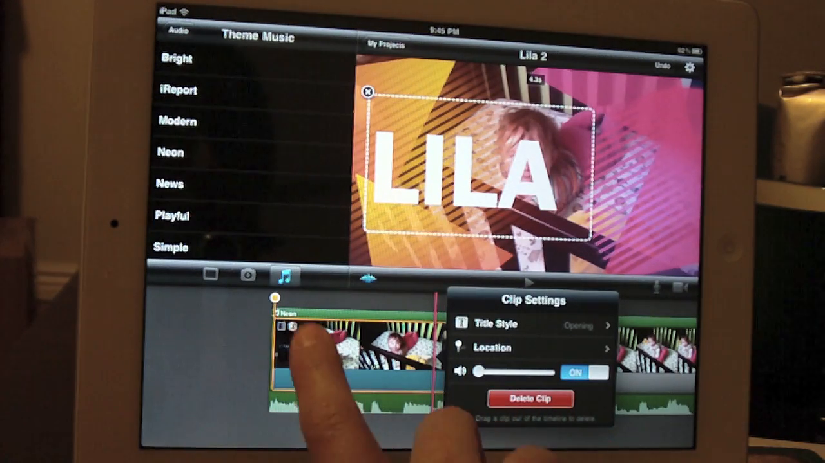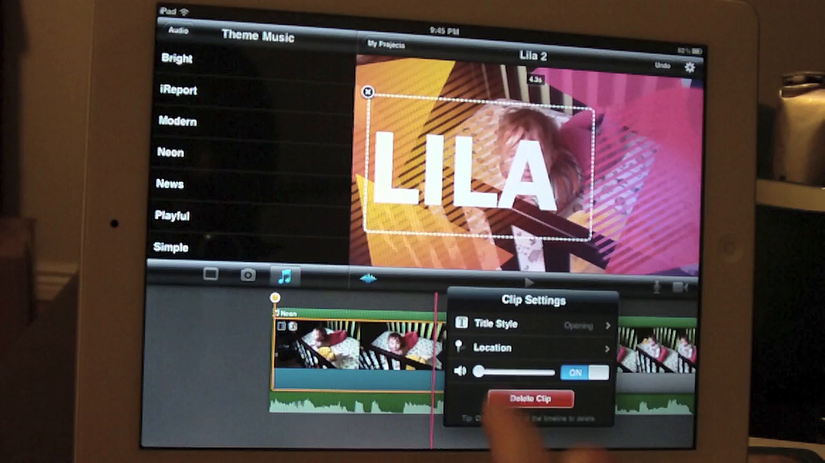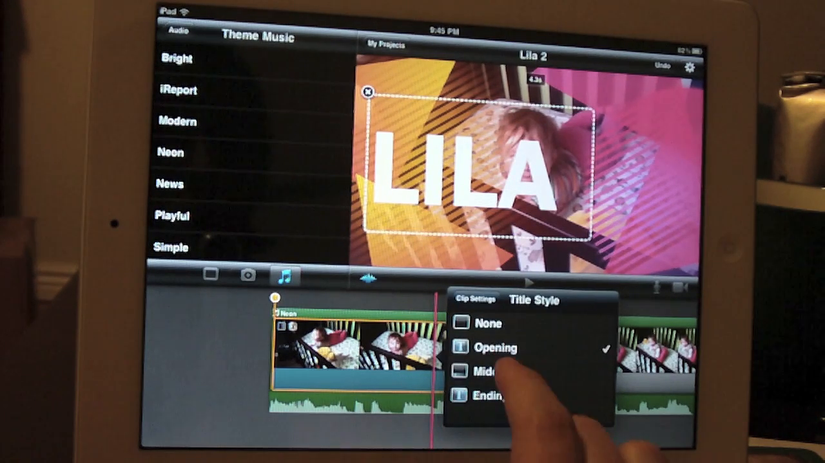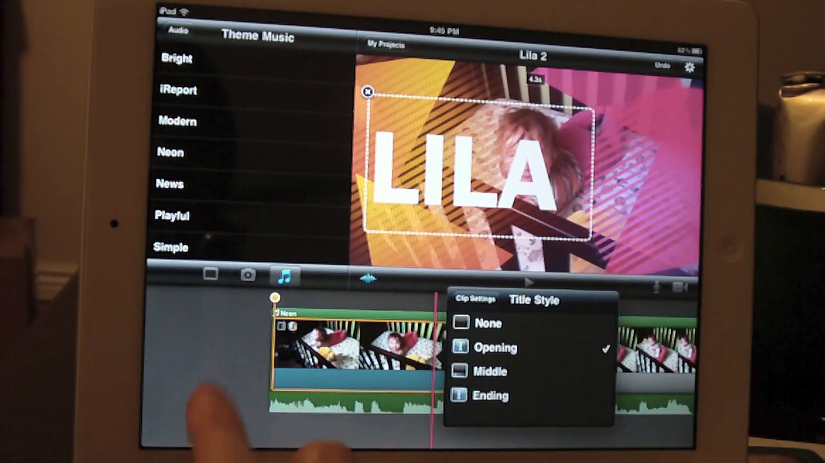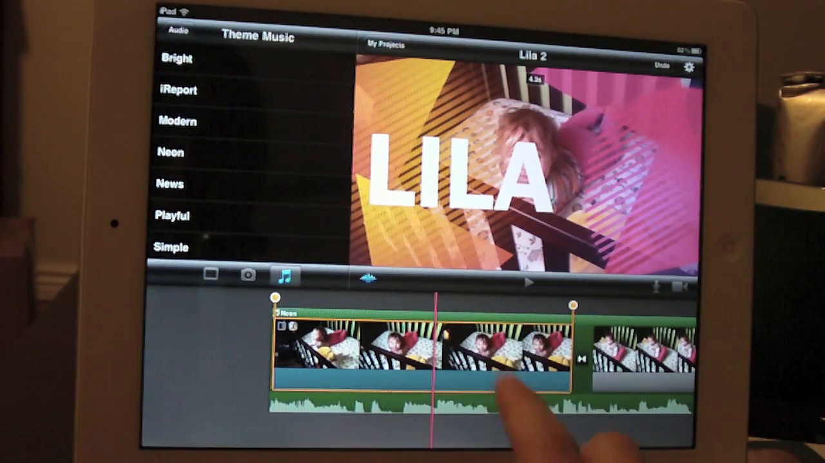And I also have a title on this one. See how it says Lila? So that's the opening style. There's also the middle and the ending, different styles of putting text, a title basically, onto your clip. Okay.